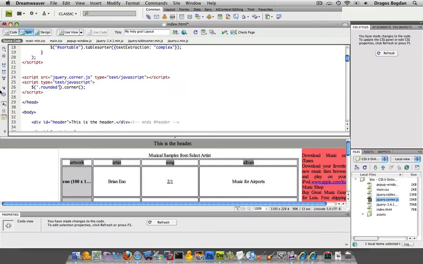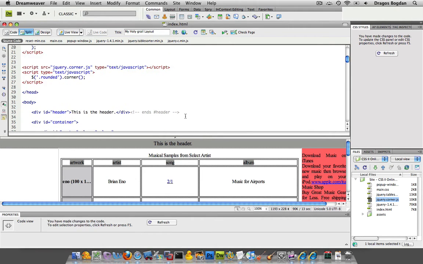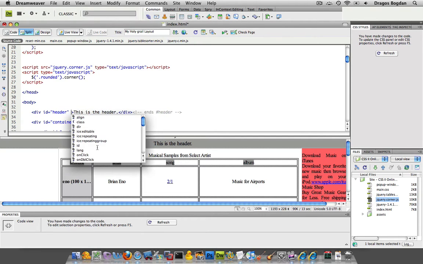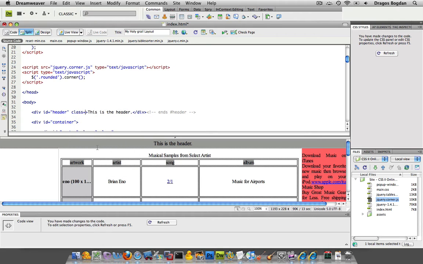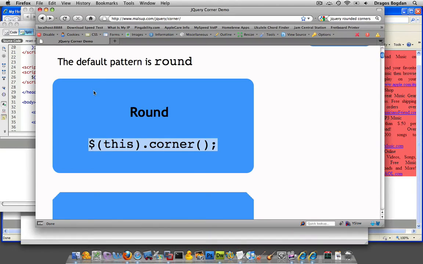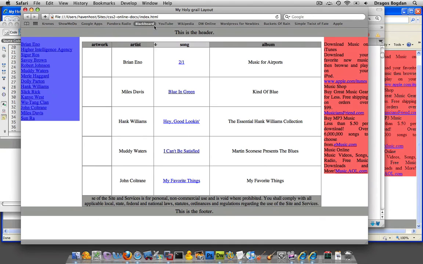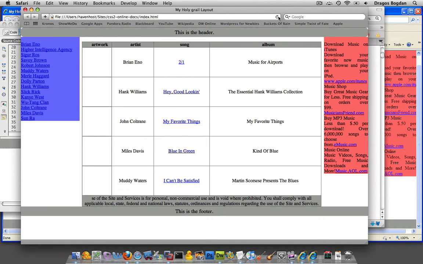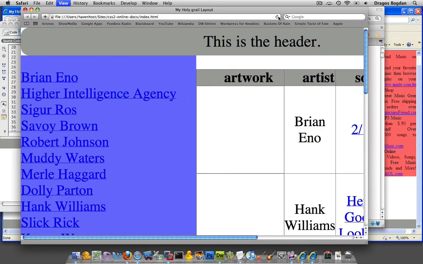Okay, so now once we save this, let's give my header over here, the div ID equals header, a class, and the class is going to be rounded. It's not going to pop up over here in Dreamweaver in the drop-down menu just because it's not in our CSS, but it will work. So this is the header, and we gave it a class of rounded. So now that means that this top header over here should be rounded. Dun dun dun. It worked. You see that?